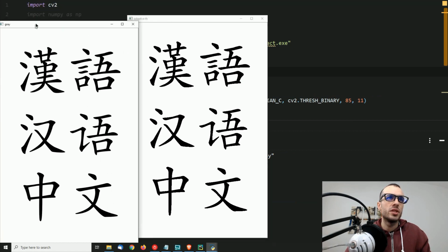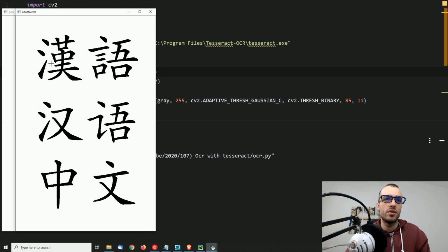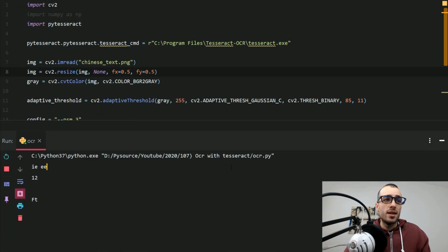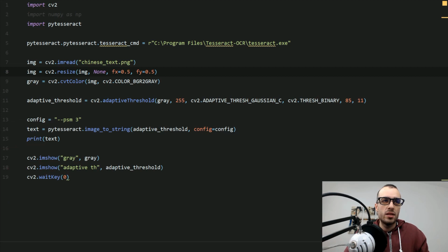So this is the original gray text. This is after the adaptive threshold, not a big difference. And this is our result, because by default the OCR is set to the English language. Instead, we need to add lang and then Chinese simplified.